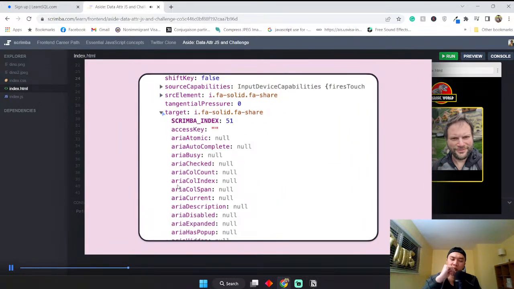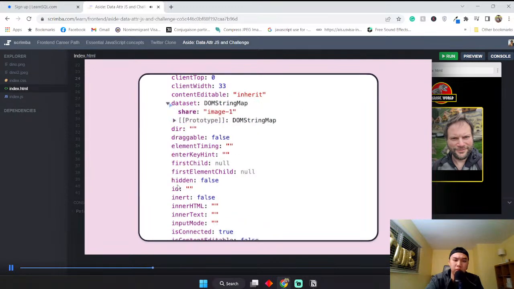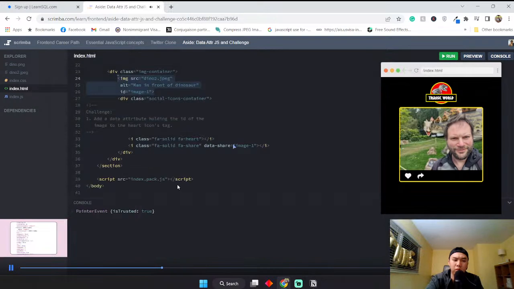So let's click on this arrow and open up the target. And in the past, we scrolled down to find the ID of the element. We're not looking for the ID now, but if we do scroll down, we will come to the data set. And the data set is where whatever data we stored in our data attribute will be kept. And actually, we can already see a preview of it right here, but let's click this arrow, and there we are. We've got a data set called share, and it holds image-1, which is, of course, the ID of our image.